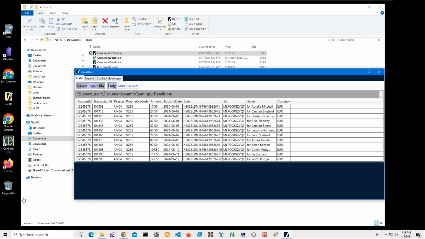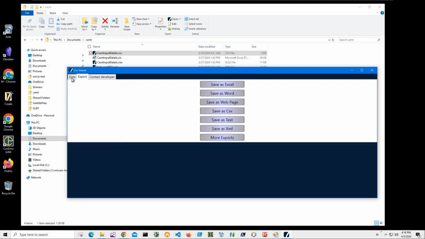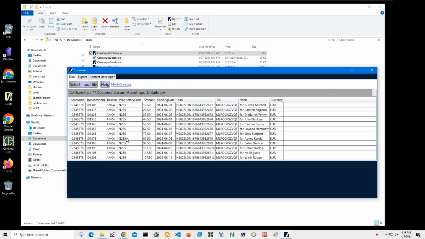Hi, in this video I will show how to use an application for creating CAMT files version 053 from a CSV file. On my computer you see I have a comma separated CSV file, and it's a free CSV URL. It's showing what is inside of the CSV, and also I can export into different formats. I will leave a link to this app in the description.